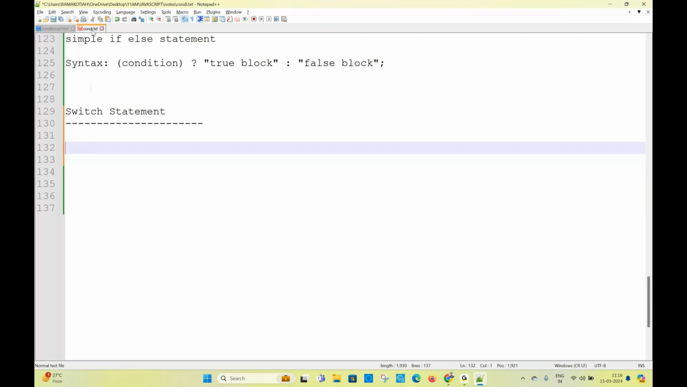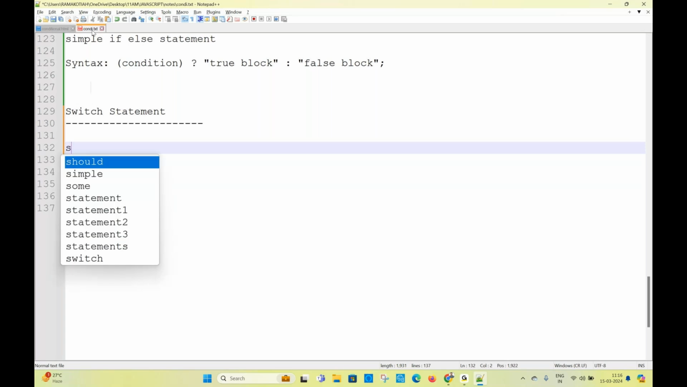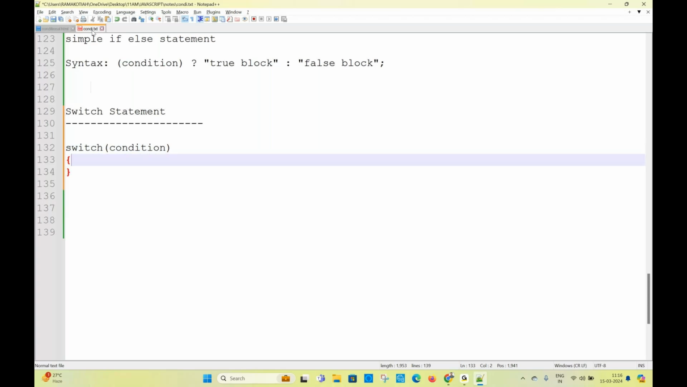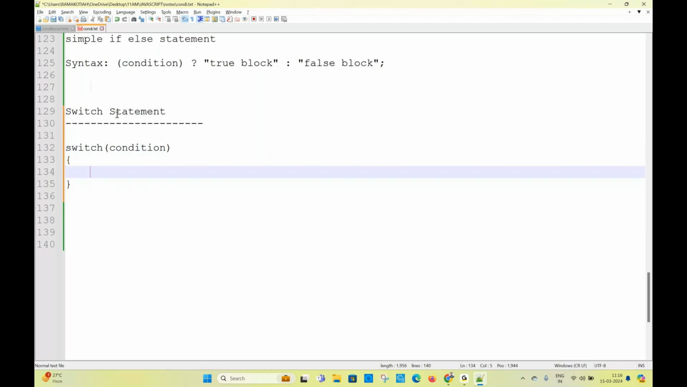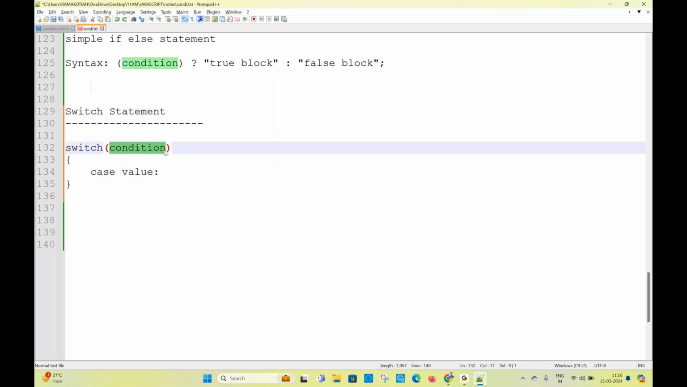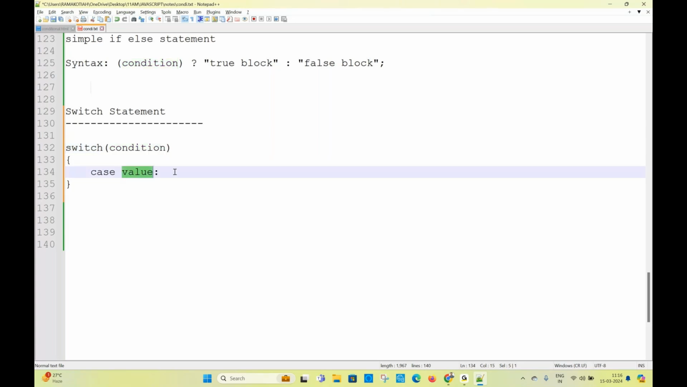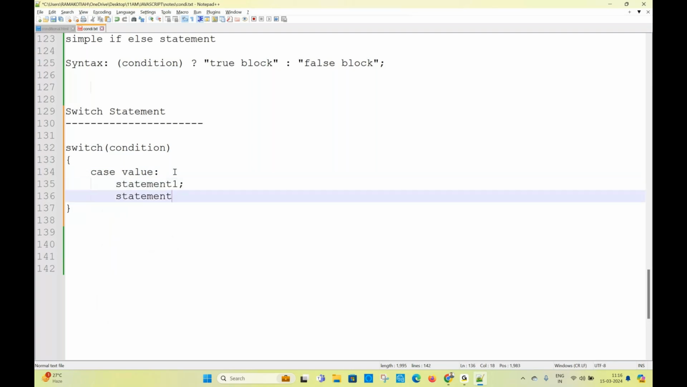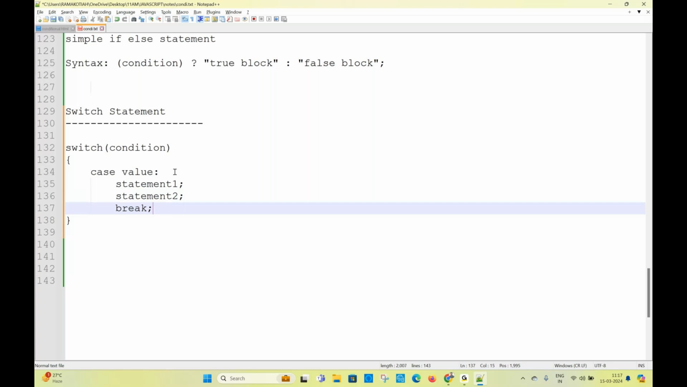multiple cases. So the syntax will be like this: switch followed by a condition, only one condition here. After the condition is evaluated, you will get some value, some result. That value is going to be compared with the case value. So case value, statement 1, statement 2, statement 3, and every case should have the break statement. We have to stop the execution.